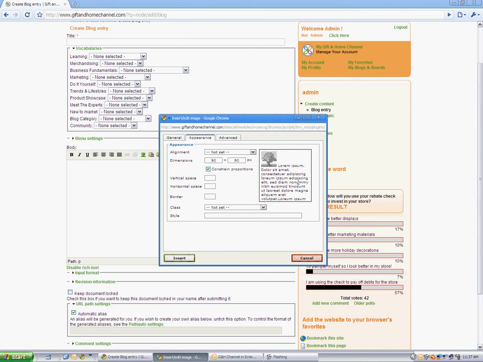I could play around with the content that's placed around that image. I could have my content right on top, in the middle, or I can have my content wrapped around that image, and I do that with the alignment of the image. I could have space or a margin around that image, and I can do that with the horizontal and the vertical space and the border around that image.